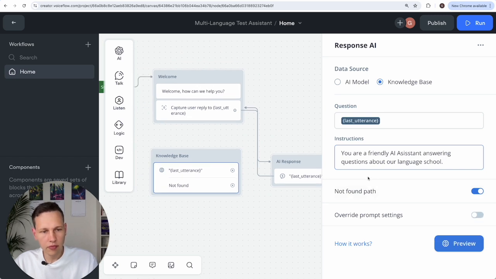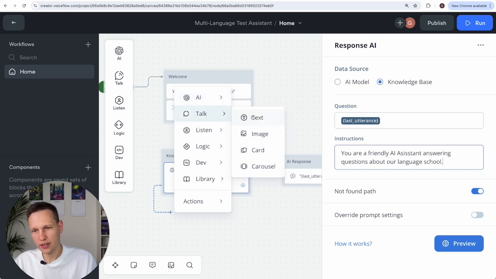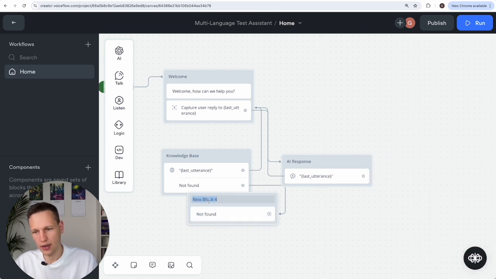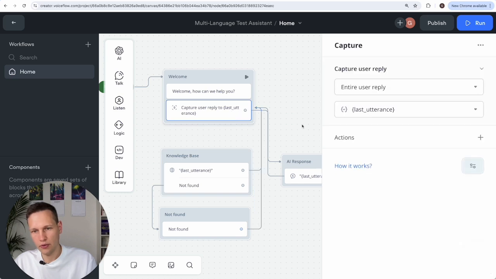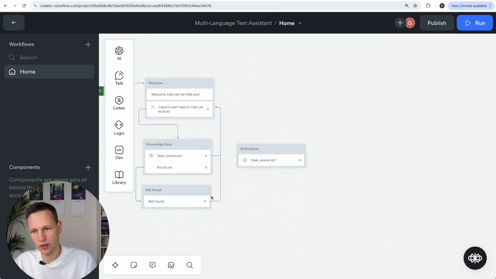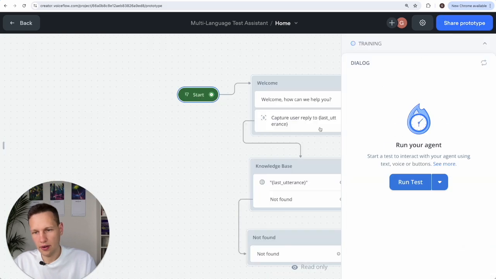And so let's say this is what we want, and if there is no answer found, let's ignore this question for now. Let's just put in a text block and say not found. So we notice this actually happened, and we'll talk about this in a second. And this as well will route back here. And this one now connects here, and this one we just don't need. Let's disconnect it for now. So now we have the AI assistant with the knowledge base. And so let's run this.